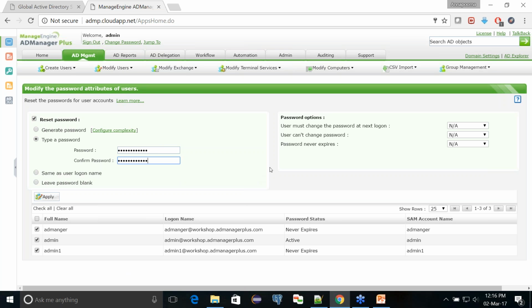You may wish to enforce the user to change their password at the next logon. If you wish to do so, then select yes. Or if you don't want the user to change the password, you can even select that. Or if the password never expires, then you can select that as well. But right now I'm just going to select yes for user must change the password at next logon.